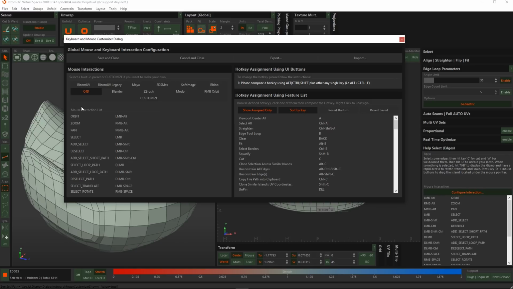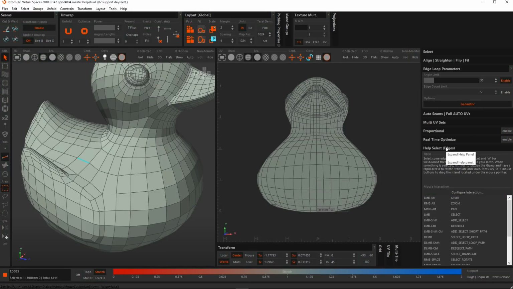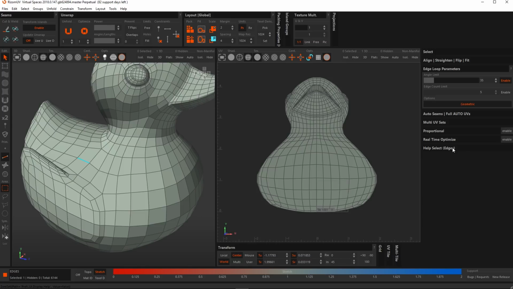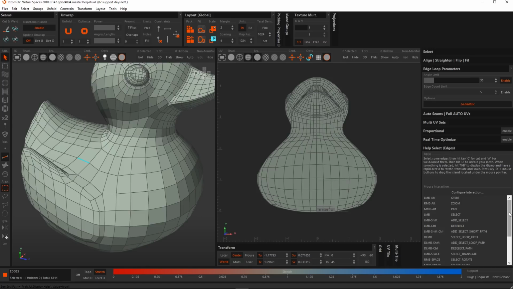Anyway, let's go back and look to the right of our screen. There is a tab here called Help and Select. If it's not already folded down, fold it. Once it's been twirled down, we can see all the mouse and key commands for the preset we've selected.